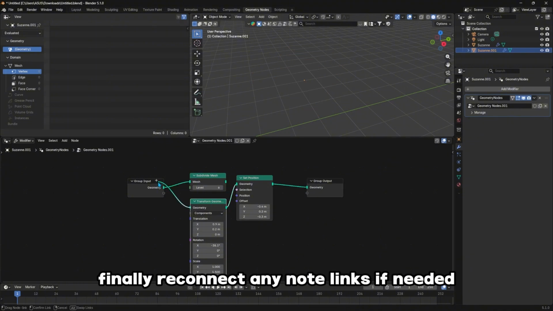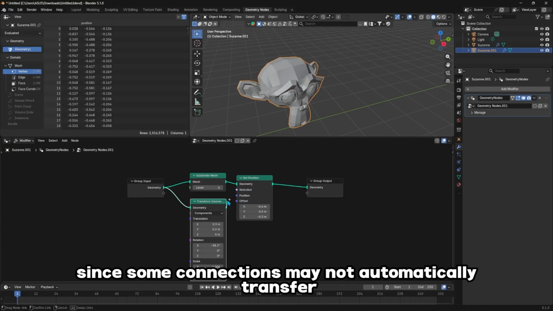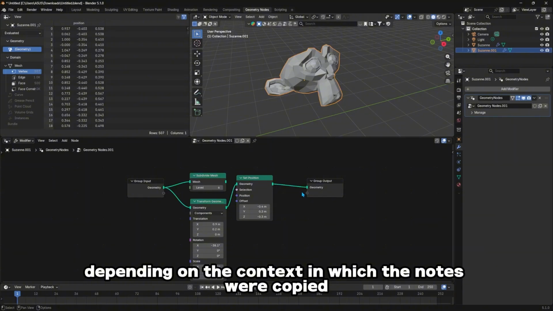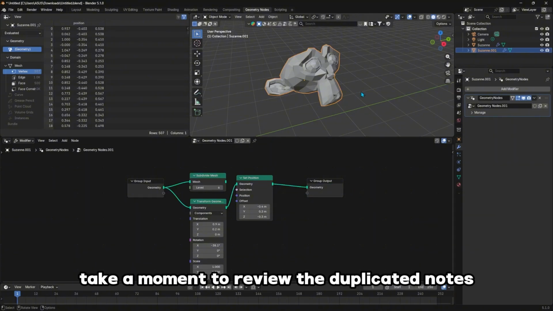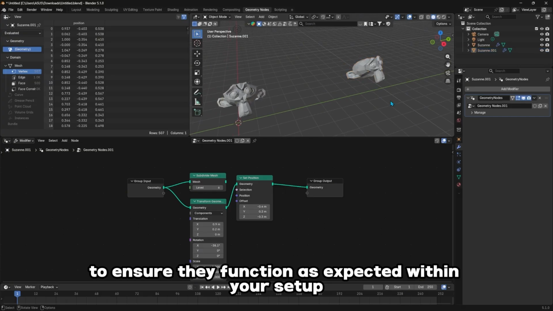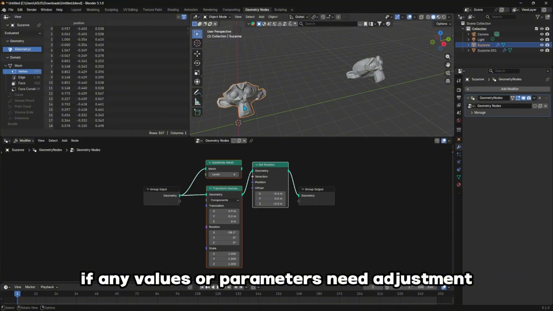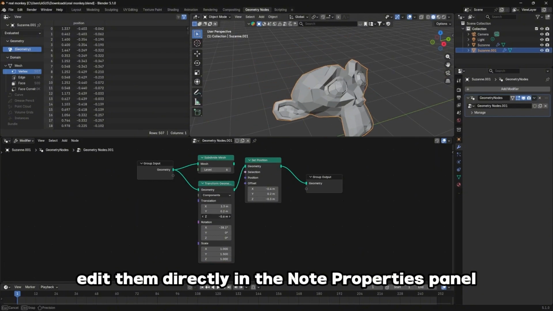Finally, reconnect any node links if needed, since some connections may not automatically transfer depending on the context in which the nodes were copied. Take a moment to review the duplicated nodes to ensure they function as expected within your setup. If any values or parameters need adjustment, edit them directly in the Node Properties panel.